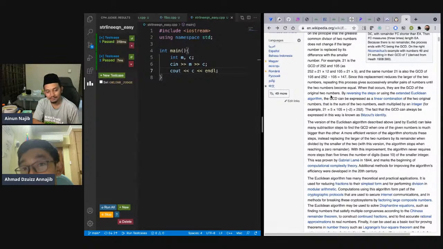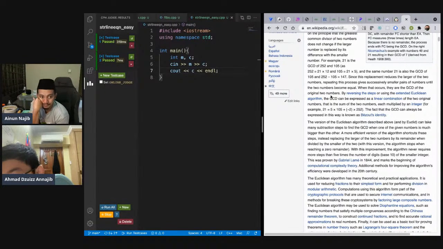So then 21 is the answer, yeah. Basically right before it becomes 0. But what if it becomes 1? Then GCD is 1. That means the GCD is 1.